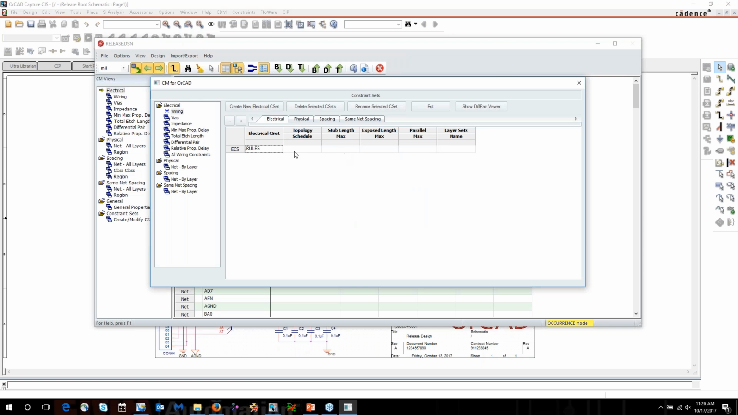I'm going to start with the wiring worksheet. I'm going to select a topology. I want a min daisy chain. My stub length, I don't want more than 200 mils of stub length. And I'm going to set my max exposed length, or the length that I can route on the external layers of the board, at 200 mils as well.